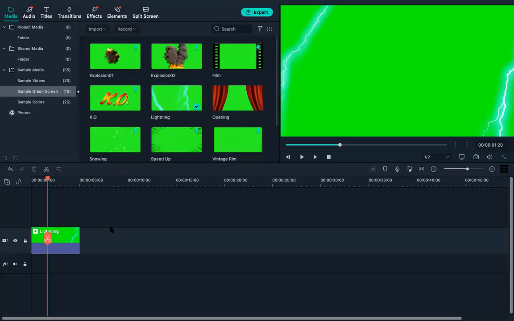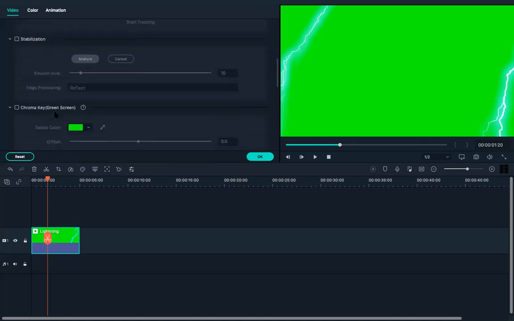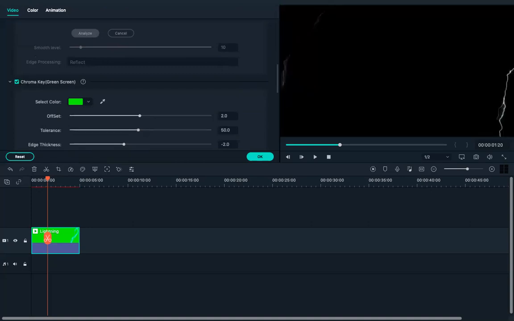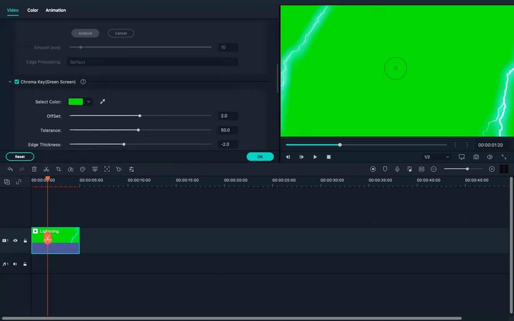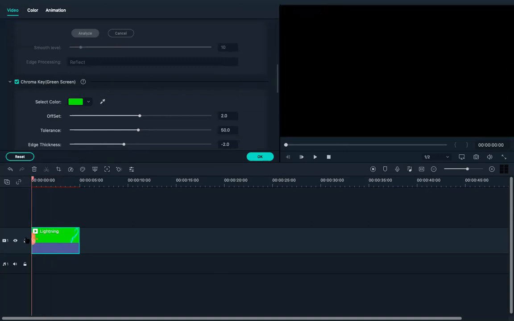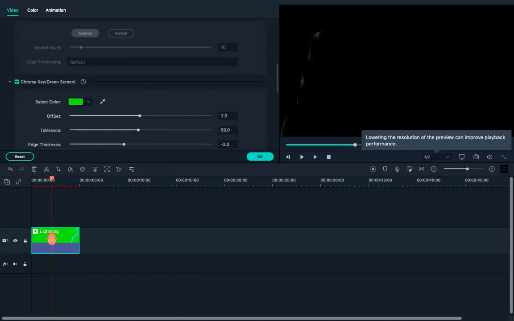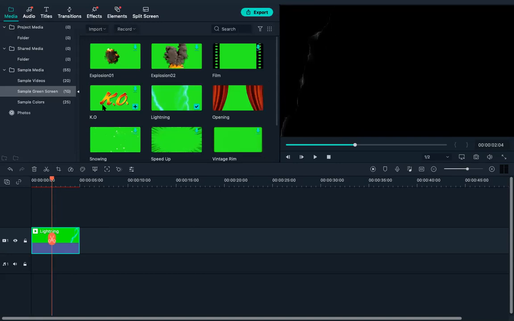Let's click on the video and go to this edit tool here. Scroll down, click on this chroma key green screen. It will automatically detect the green screen here, but if it doesn't, use this tool. This is called the color picker tool, and just click on the background. Now if you play the video, you'll see this is black. This just means that whatever part was green is now transparent in your video.